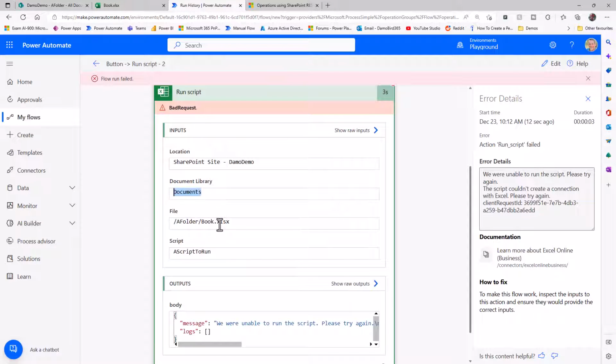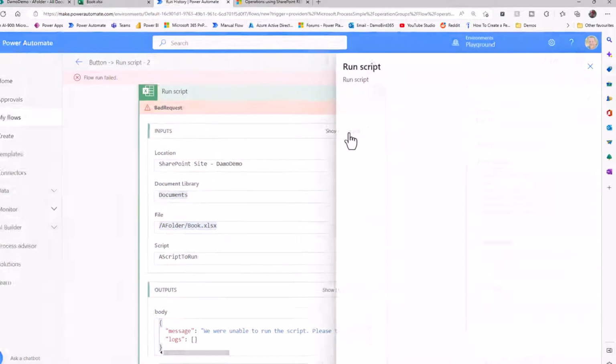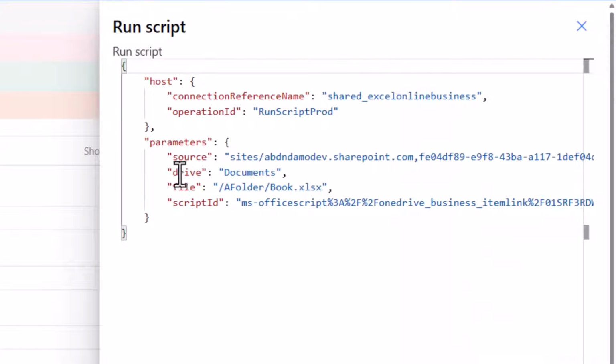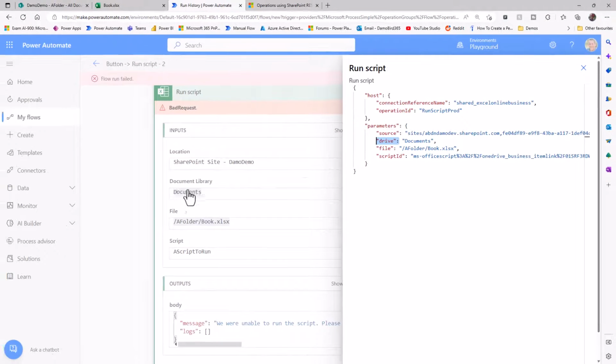You can see you've got the document library there, you've got the file name in there, but it's not run. Now if you go into the raw inputs, you can see that we have the drive, which is set to documents, and we have the file, which is set to that file path. Now the drive is referring to the document library, and what I really want to just highlight, again, if you just notice it's called documents here.